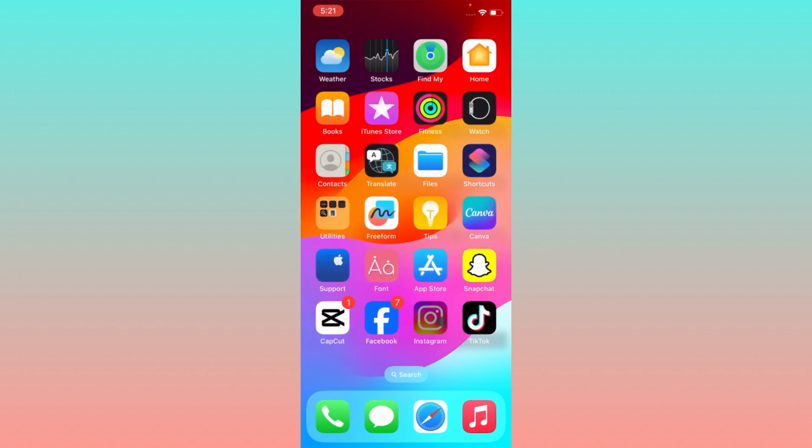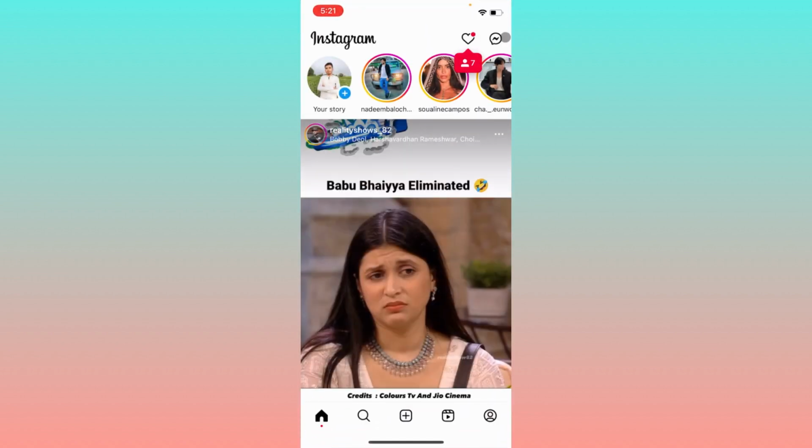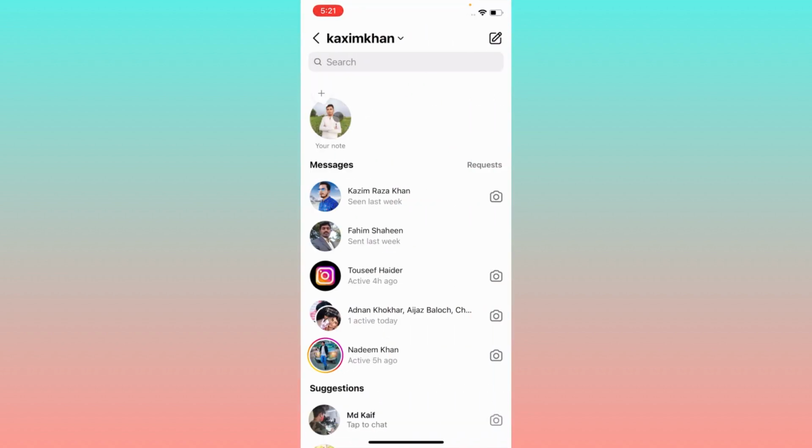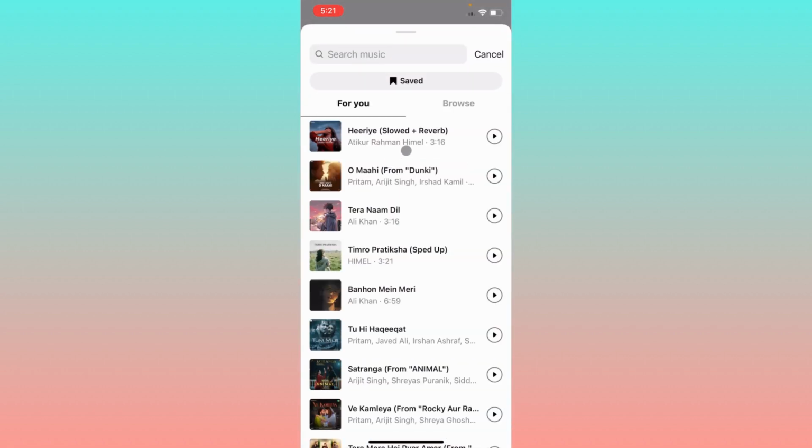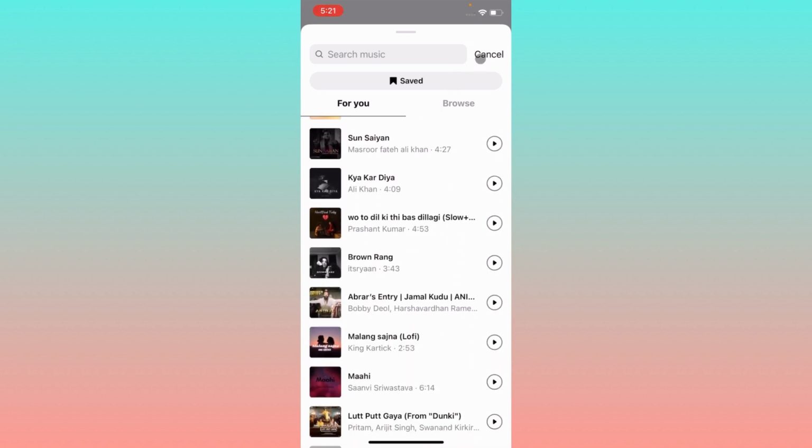Simply open your Instagram, click on your main messenger app, click on the notes option, and here you will find the option of music. When you click on this music, you can use any music from here on your notes. So if it's still not working, or any music is not working on your note, then you have to go back.